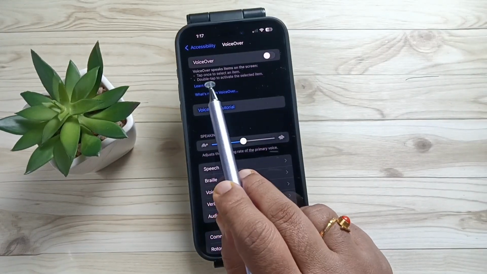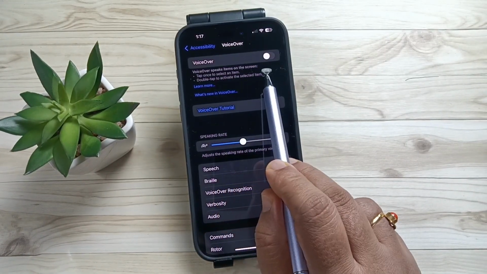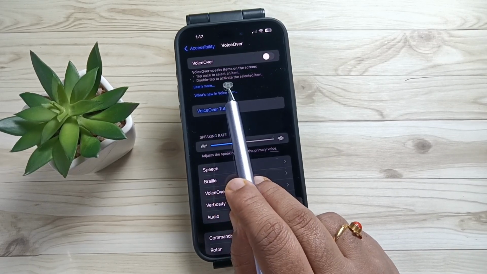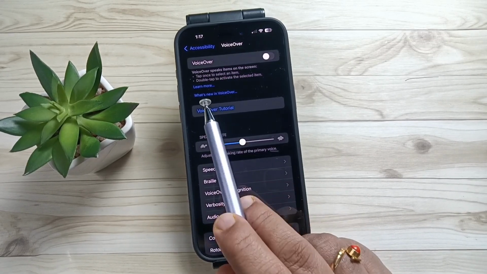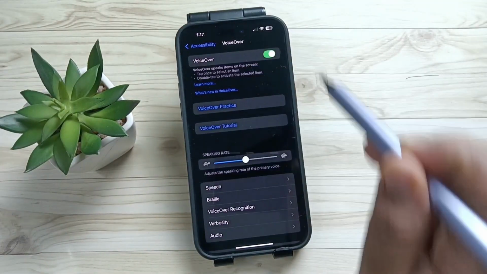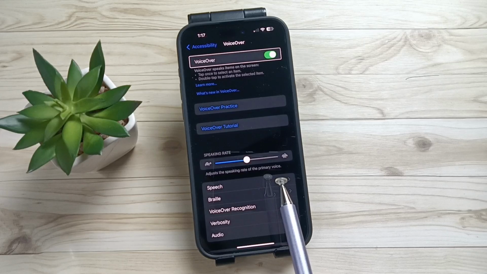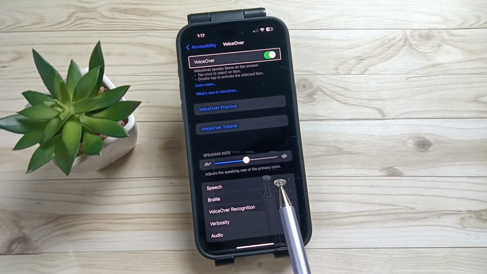You can see voiceover speaks item on the screen. Tap once to select an item. Double tap to activate the selected item. Okay, turn on this option. Voiceover on. Settings. Voiceover. Switch button. On. You can see. Double tap to toggle setting.